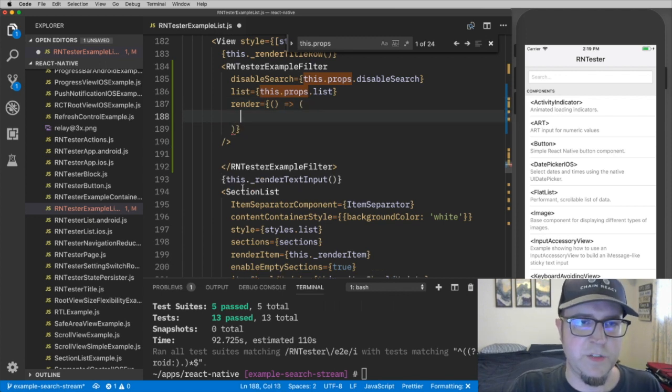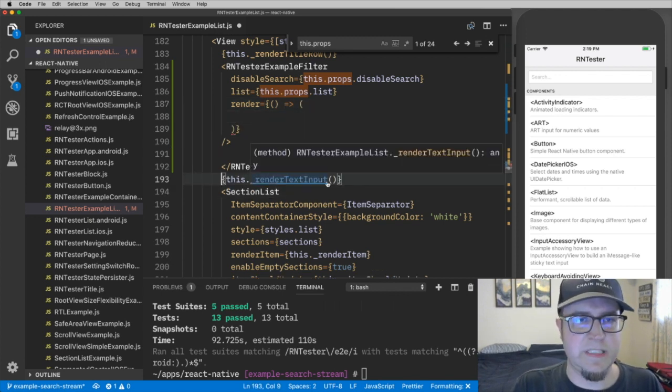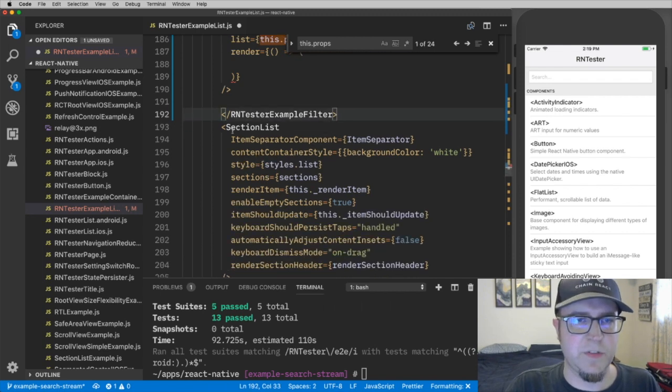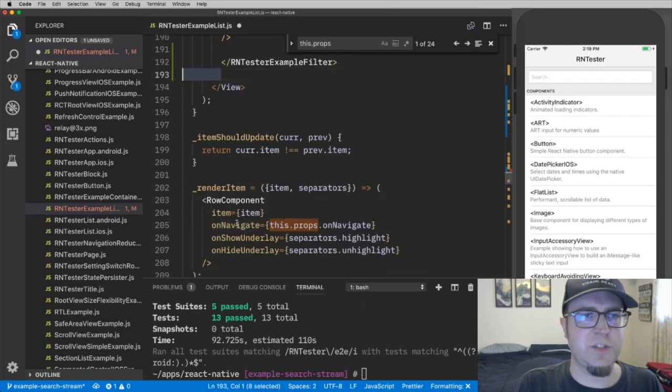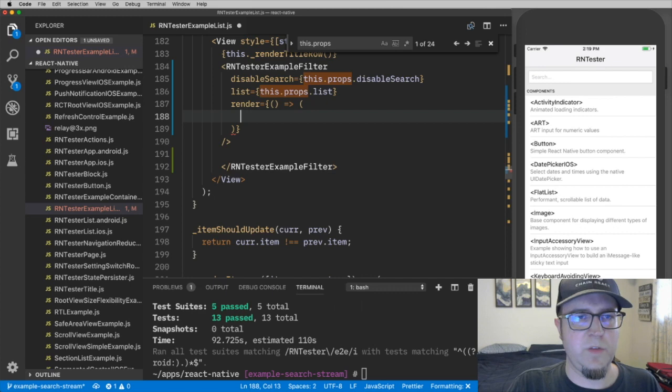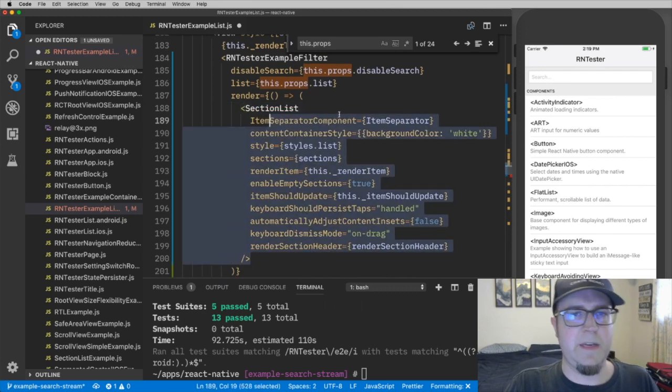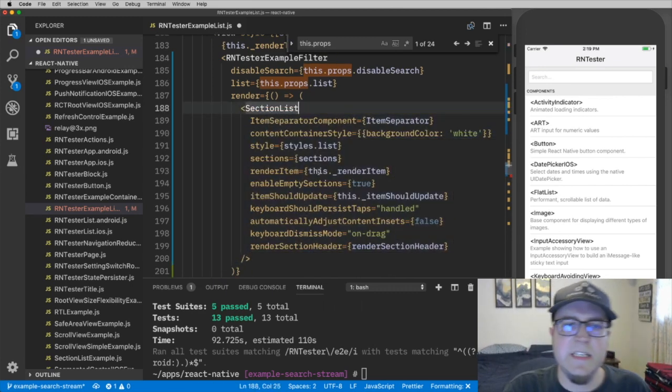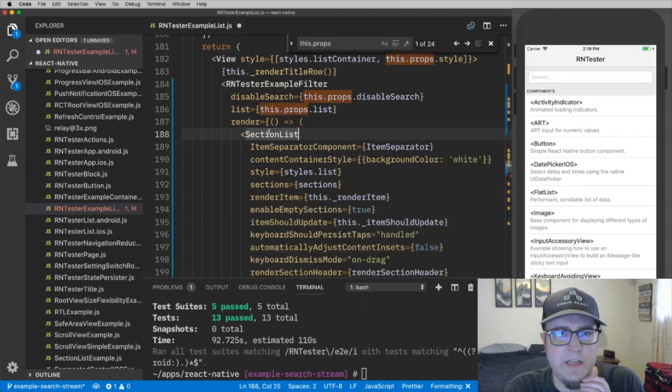And then inside this function, we don't need to render out the text input because that's handled by the example filter. And now is where we're going to pass in this section list as a part of the render prop method. So we're going to need to see what is passed into here. Render item equals this.renderItem. Okay, so that's still a part of this parent here.